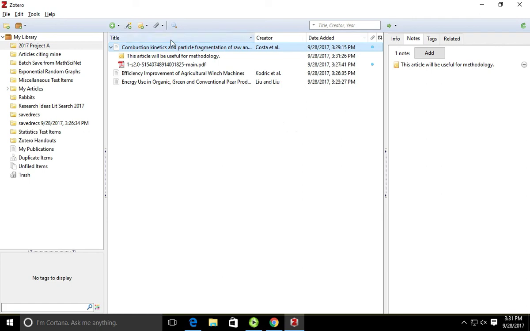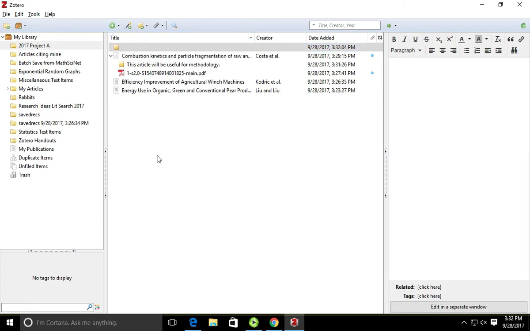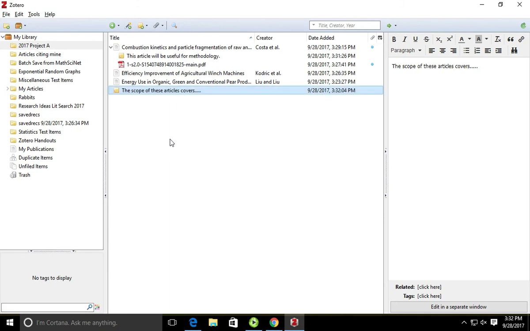But I can also set up a note called a standalone note that would perhaps describe everything in this folder. So that would be the scope of these articles, what it covers, whatever else I want to go into detail there. So then that becomes a separate file, in a sense, within the folder, in this case, 2017 Project A.